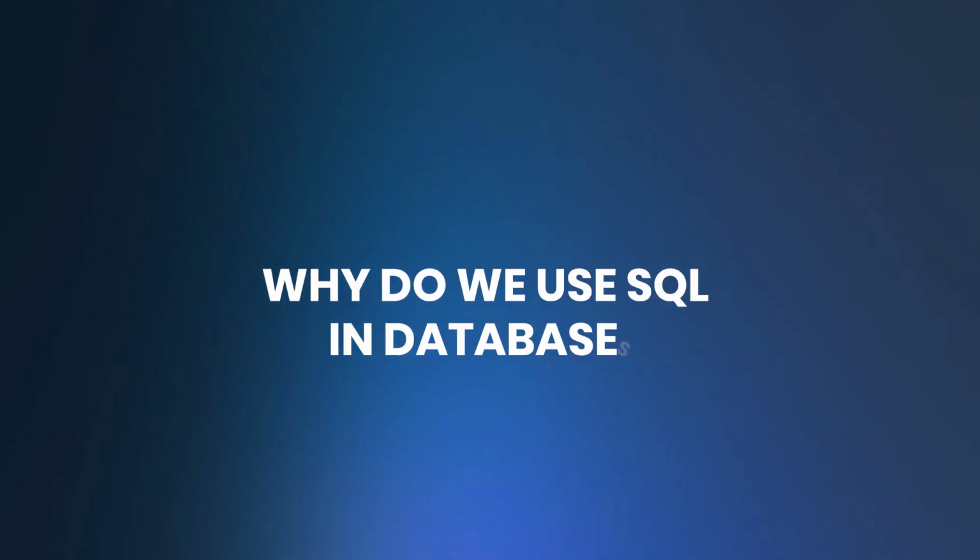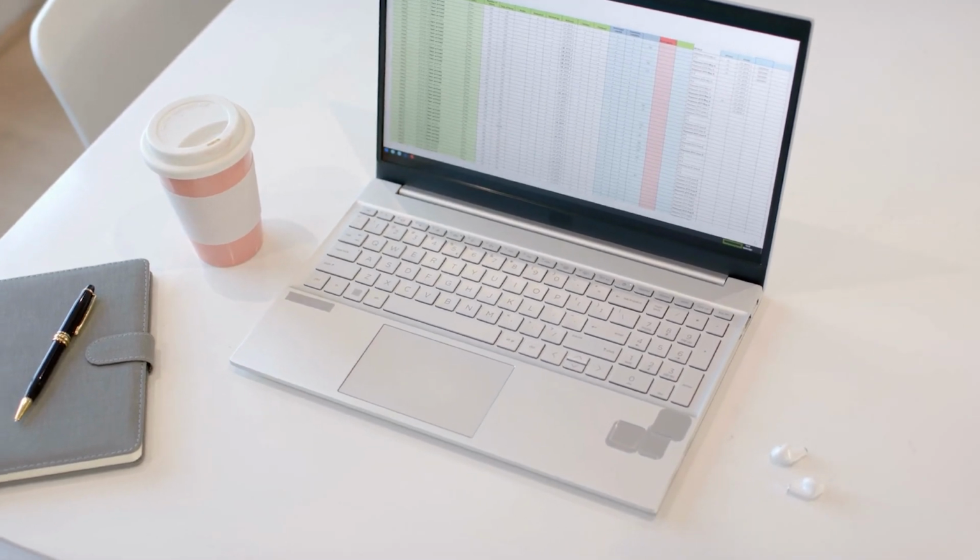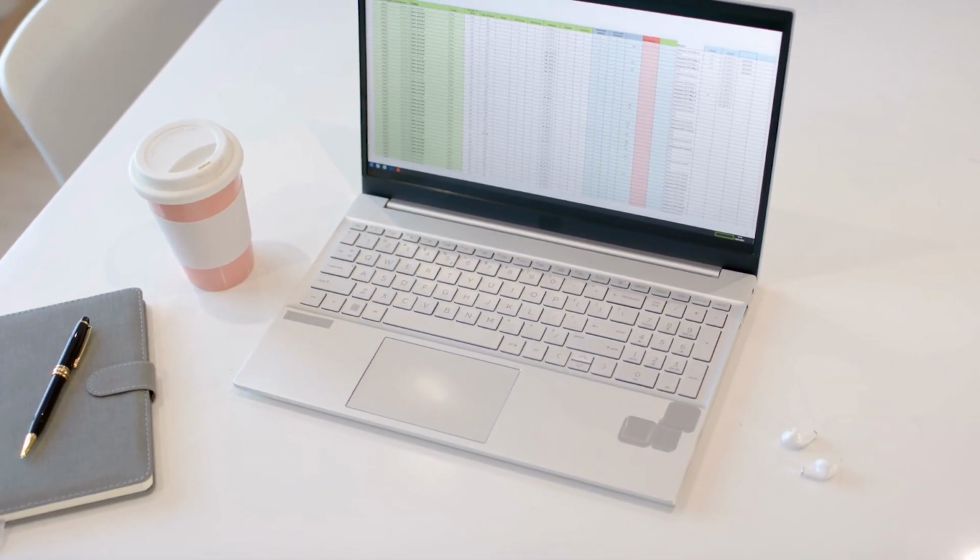So why do we use SQL in databases? Why not just stick with Excel? Well, Excel is good for a lot of reasons. Since it's a point-and-click application, it's easy to learn how to use. We can see what's happening on the screen while we're performing the function.